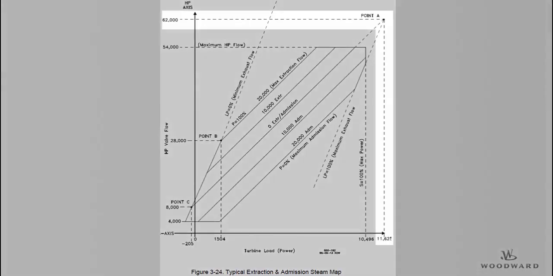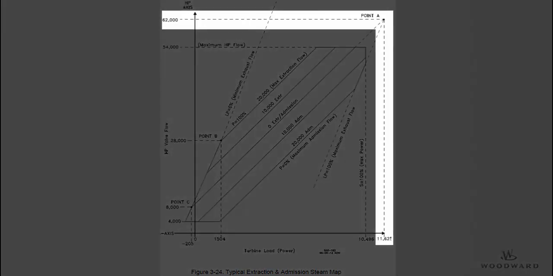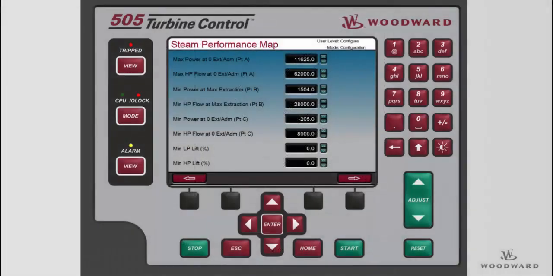Point A is where the extraction or admission flow equals 0 line and the LP equals 100 line intersect. The S-axis value is defined as maximum power at 0 extraction or admission flow. It is about 11,625 kilowatts in our example. The HP axis value is defined as maximum HP flow at 0 extraction or admission flow, about 62,000 pounds per hour. The S-axis and HP axis values for point A are entered on the third page of the steam map configuration menu.